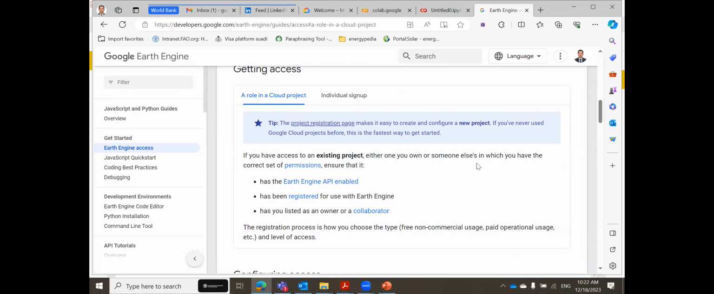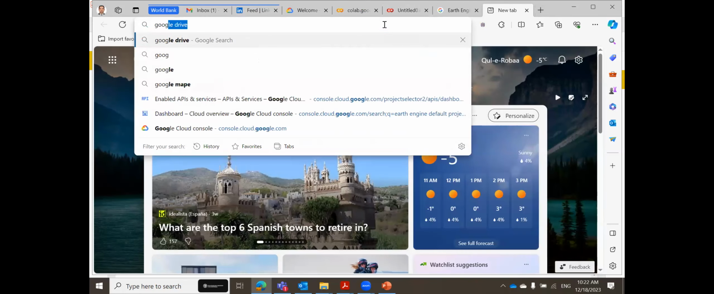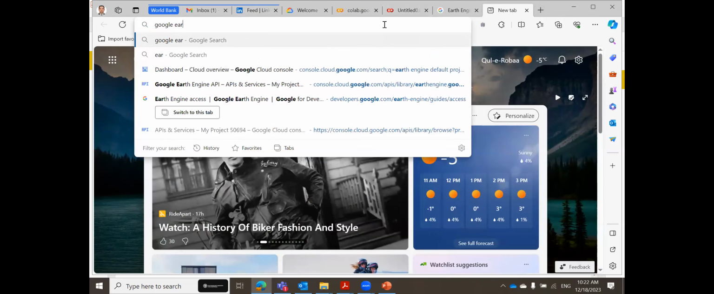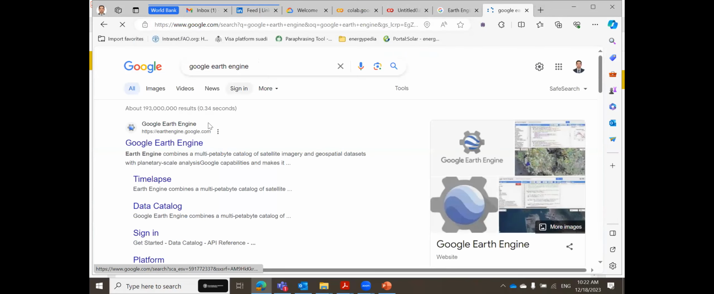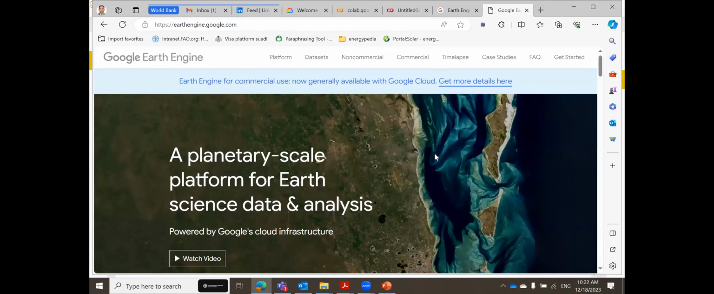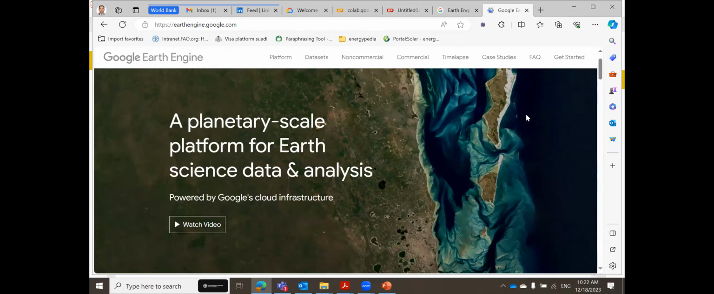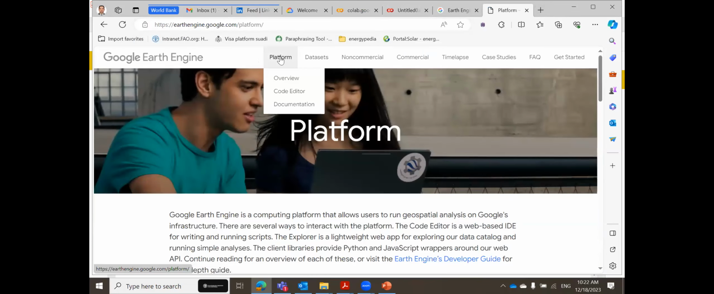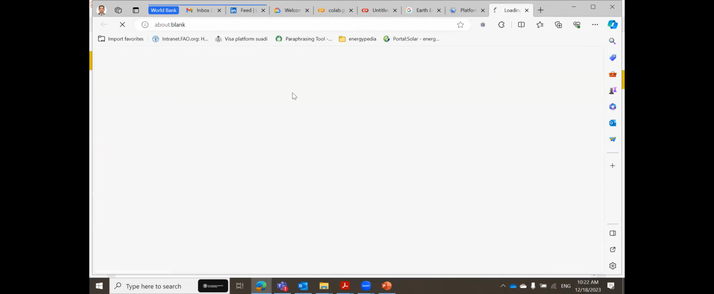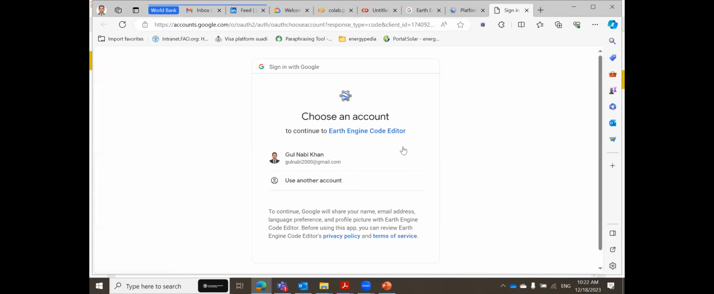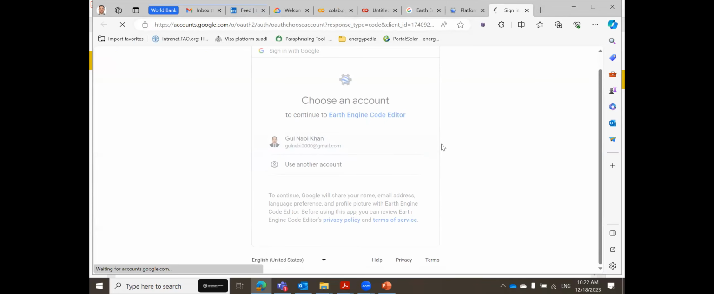Yes. So I think, can you just search in Google, just say Google Earth Engine one more time. Okay, enter. Then click on the link. Yeah, perfect. Then go to the platform, the menu bar. Okay, code editor. Click on code editor. Okay, go in. This is the same email ID you're using? Yes. Perfect.